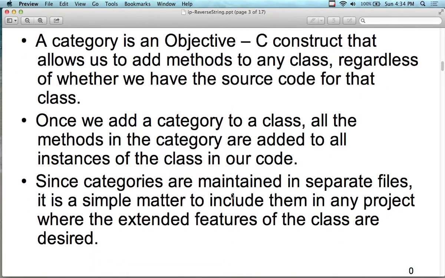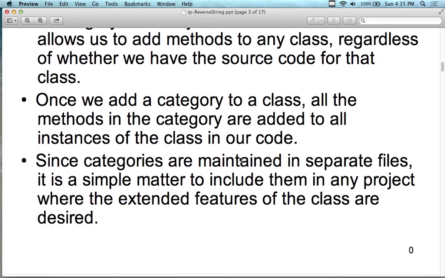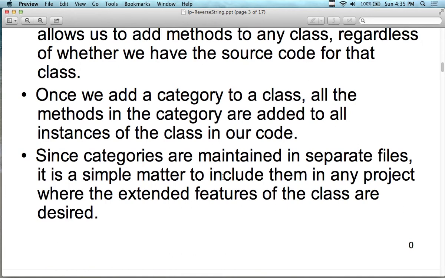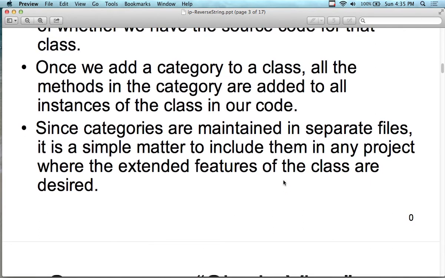So once you add the category, all of the methods in the category are added to the instances of the class in your code. Everybody's got access to it. Everybody can run it. And since they're maintained in separate files, it's simply a matter of including them into your project. As I mentioned before, you make a big old repository of these categories and you just add them to your projects. Once you make it one time, you just reuse it all over again. You supplement the behavior, just add new stuff into it. So you include it in your project where the extended features of the class are desired, where you want to use it.